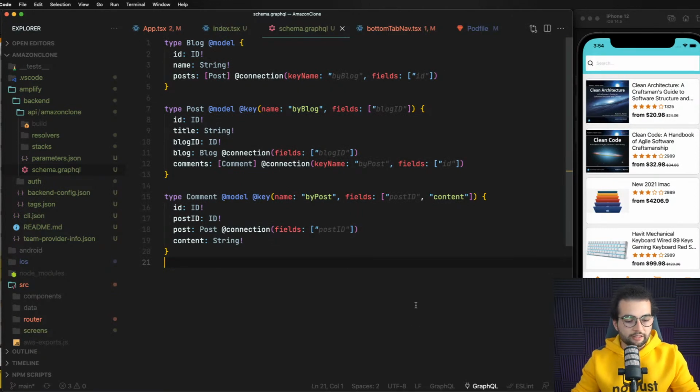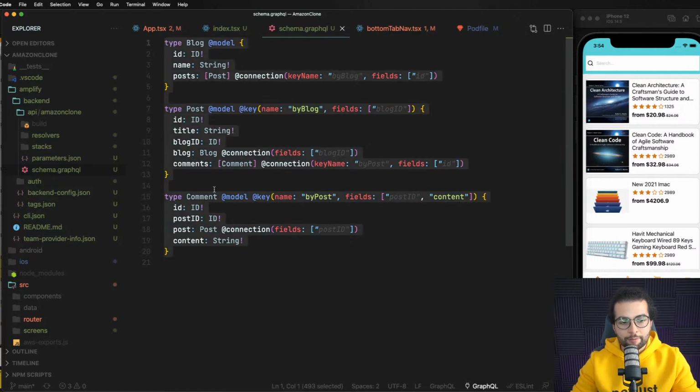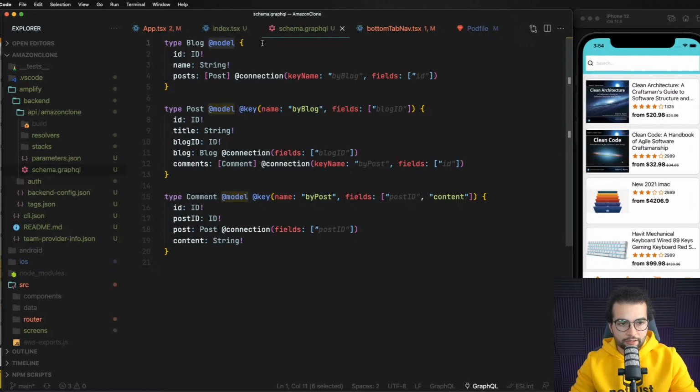And the schema is basically a way to describe how our data will look. And based on this schema, Amplify will create everything behind the scenes. For example, for each model, Amplify will create a database table in Amazon AWS DynamoDB. And much more, like behind the scenes, they generate a lot of stuff for us.